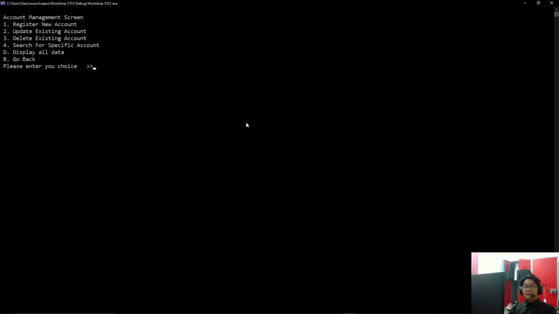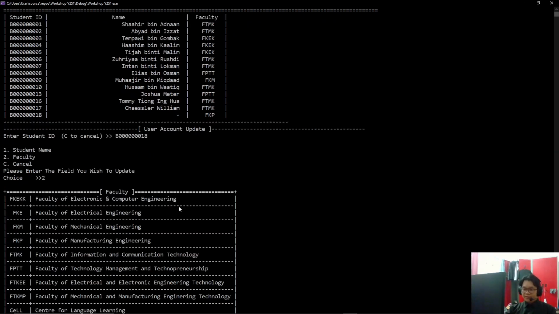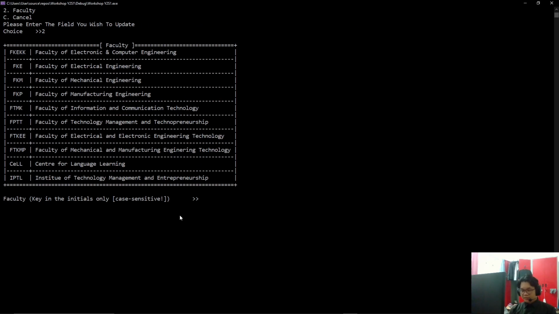Right, now that we updated it properly, so let's try and update the wrong ID. So let's increase the ID by 1, which is 19, doesn't exist. And now let's actually update it again. So student name, faculty again. It's just IPTL with lowercase.